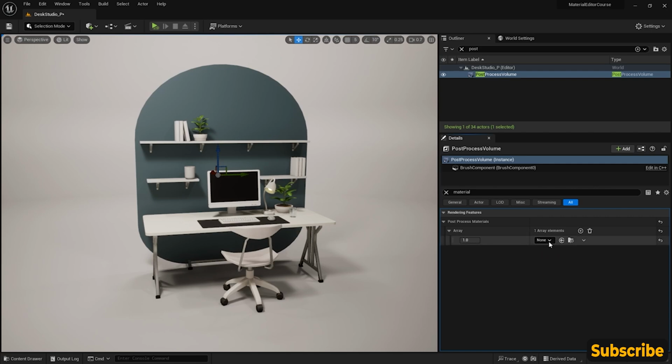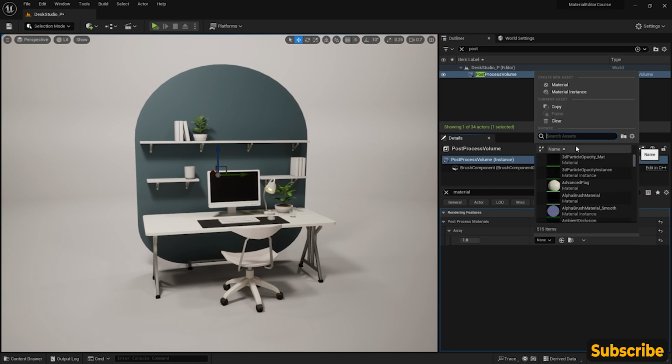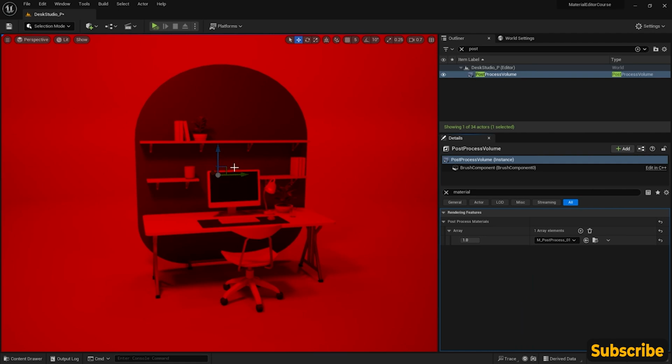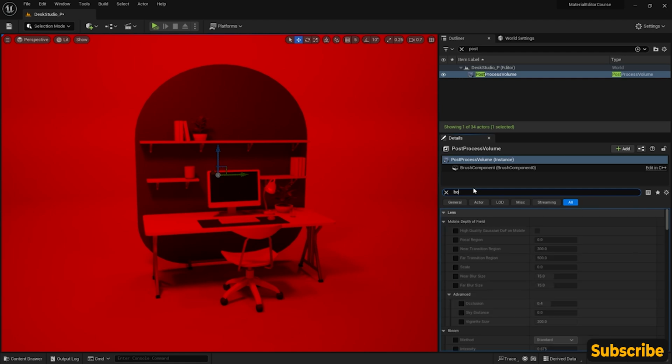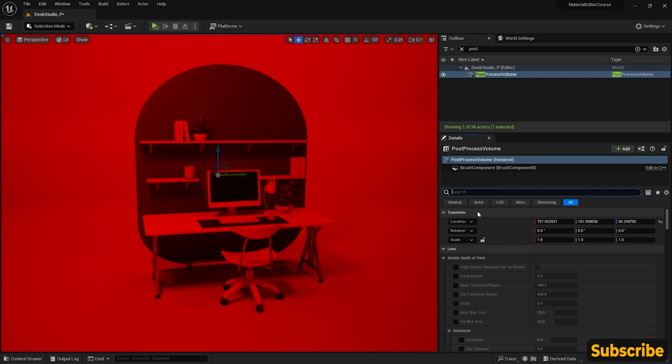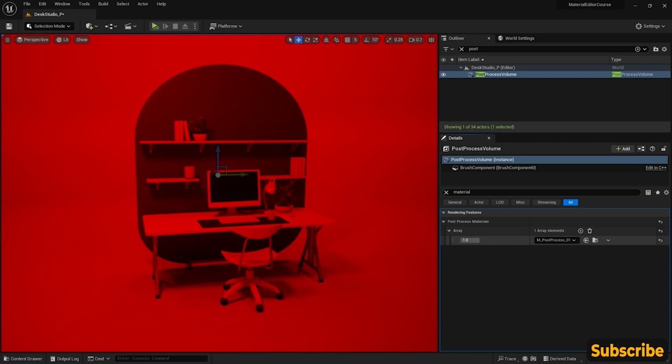What this will allow us to do is now come in here and search for our material, which I called m_post-process material 01. And what that's going to do is it's going to set it to everywhere, because my post-process bounds, unbound, is set to infinite. So this effect will happen everywhere. Now, the other thing we can look at here is we can actually come back into this material here, this array, and we can weight it with other materials if we had them.